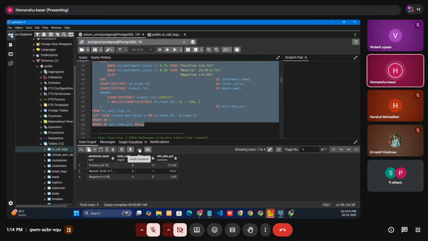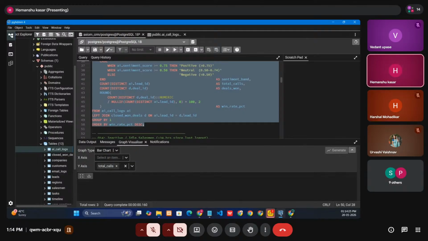Here you can visualize this using the bar chart. I will select in the x-axis the sentiment band, and in the y-axis we will select deals won. We can even add the total calls as well, so we will get a better comparison.